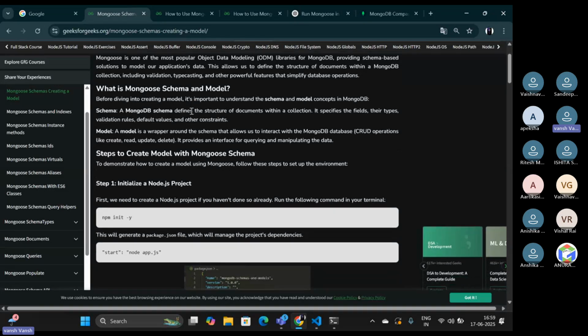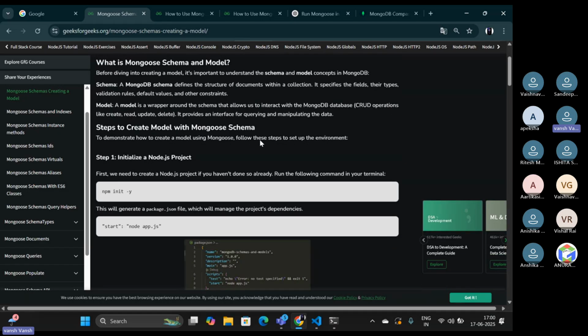What are Mongoose schemas and models? Before diving into creating a model, it's important to understand the schema and model concepts. Schema: a MongoDB schema defines the structure of documents within a collection. Actually, a schema is just the structure of documents. It specifies the fields, their types, validation rules, default values, and other constraints. What is a model? A model is a wrapper around the schema that allows us to interact with the MongoDB database, performing CRUD operations: create, read, update, and delete. It provides an interface for querying and manipulating the data.